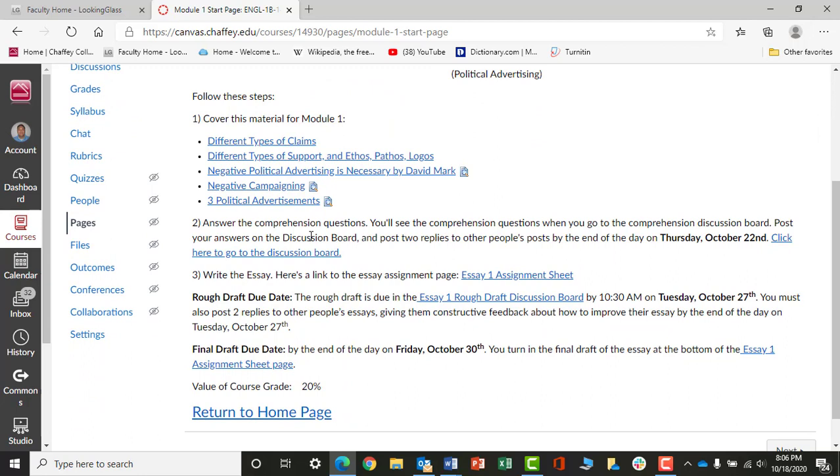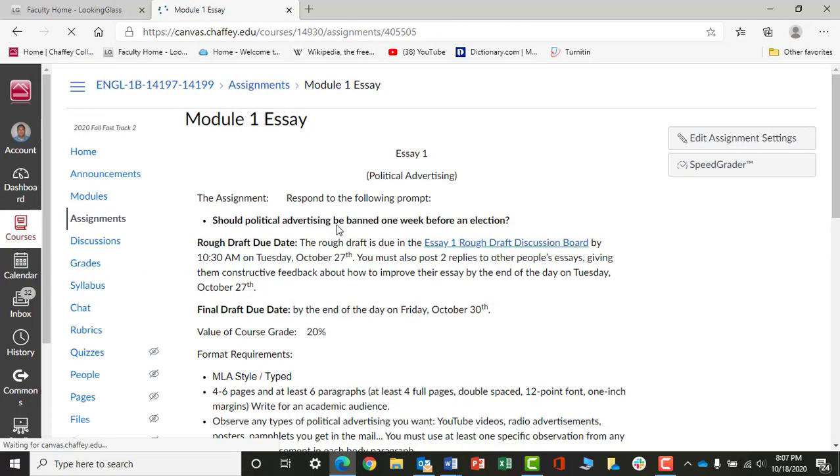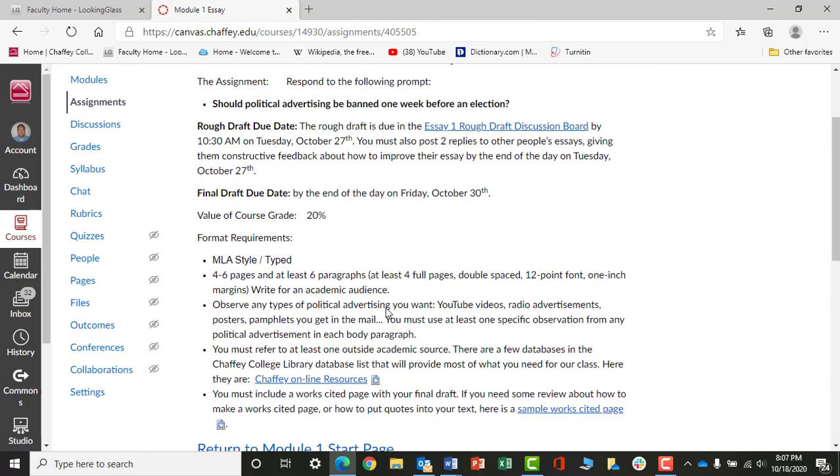So step 2 is answering the comprehension questions on the discussion board. Step 3 is write the essay. So here's the assignment sheet. There's the essay prompt you're going to have to answer. And then here's the formatting material. It has to be at least 4 complete pages.